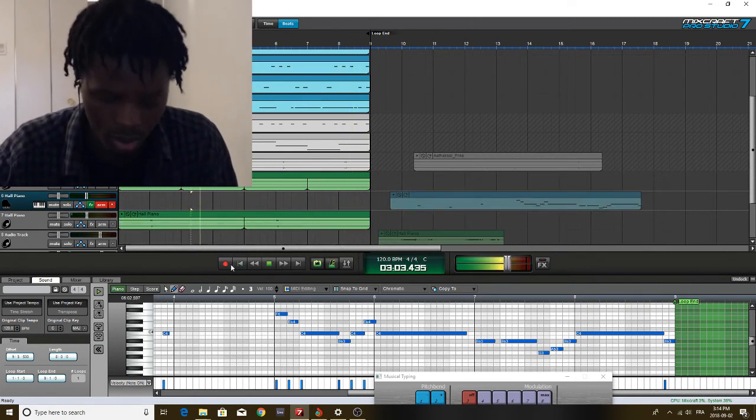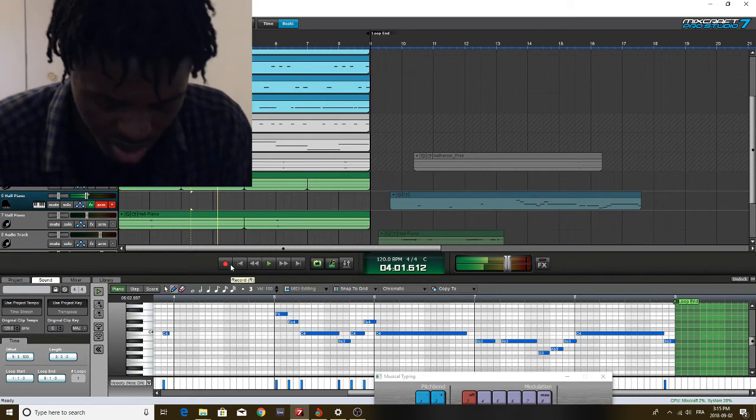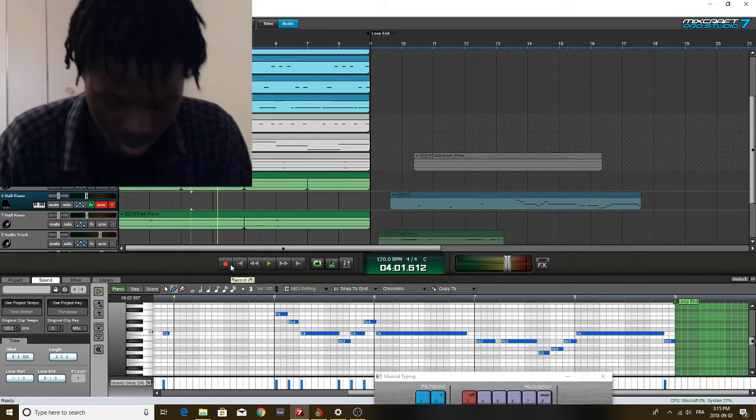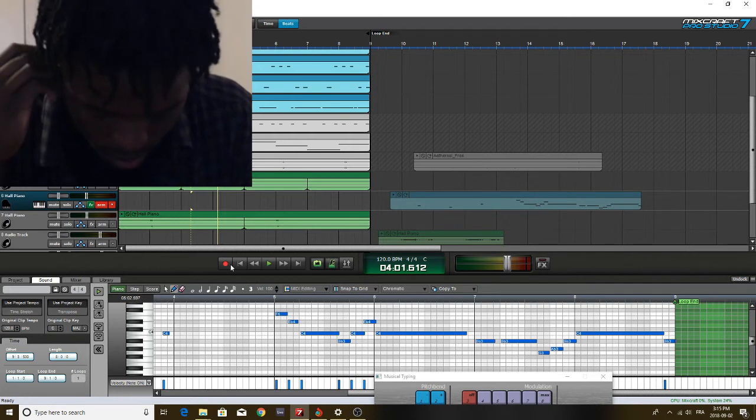I'm going to improvise the whole thing. Of course, I kind of know the notes I've used, so I kind of know the scale in which I'm playing, so it's a bit easier for me.